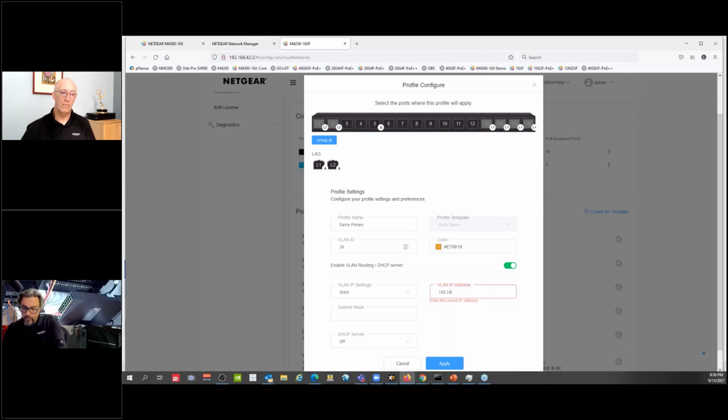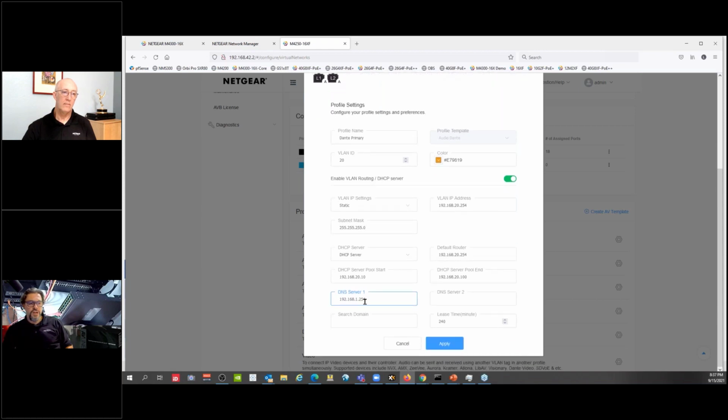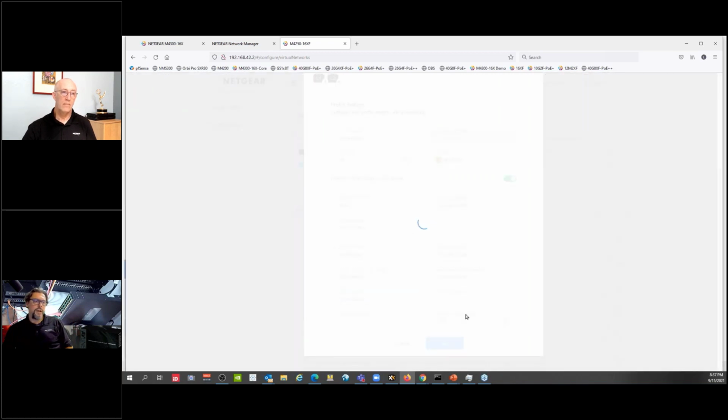Let's select 192.168.20.254 for this one. Activate the DHCP server, starting the pool from 10 all the way up to 100. And just tell the switch for the DHCP server to use the DNS server that is available on your network. If you don't have any, you can use Google, right? 8.8.8.8 if you want. All right, apply.